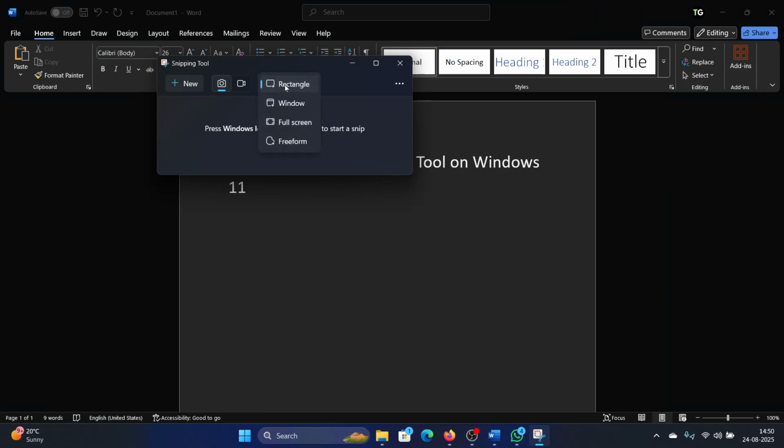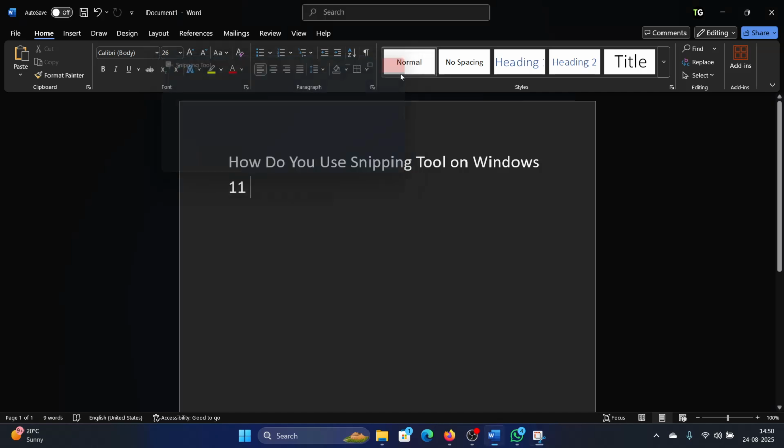Okay, you can also check whether you want to record or screenshot in a rectangle tool or a window or something specific, or delay the snip by 3 seconds, 5 seconds or 10 seconds. And you can obviously open the settings.